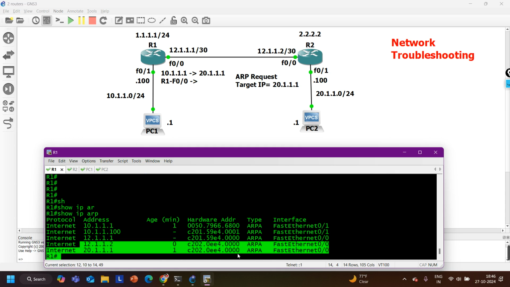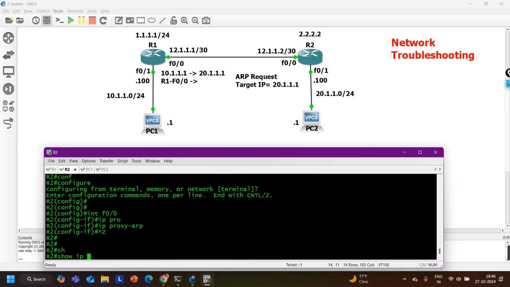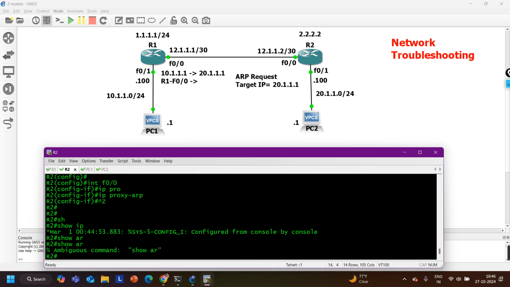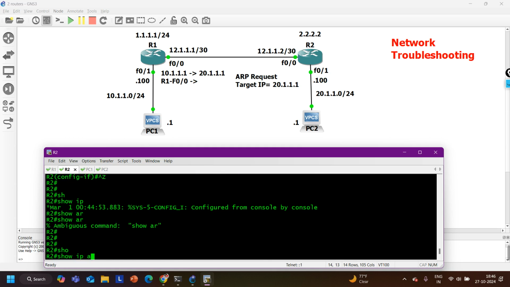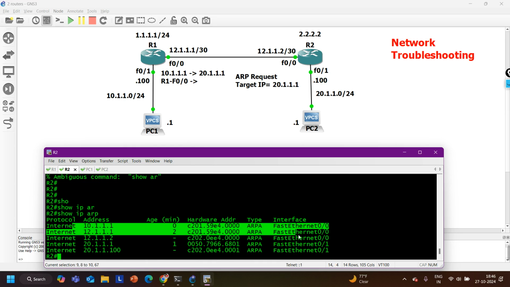See, in the ARP table, the MAC address of 12.2 and 20.1 are both the same. In the same way, in the ARP table of R2, so IP ARP, you can see a duplicate entry for 10.1 and 12.1. For both IP addresses you can see we have the same MAC address, right? So to avoid it, what is the solution?